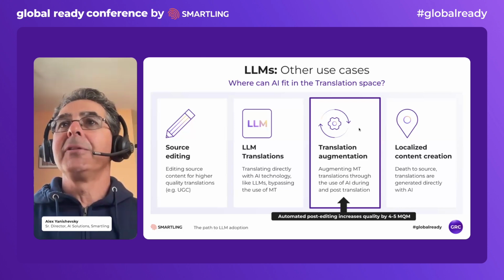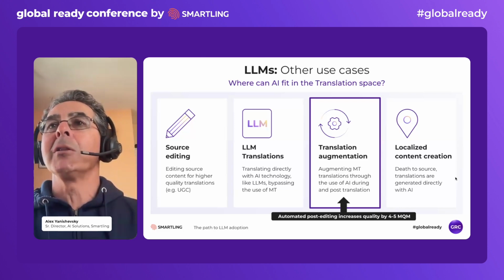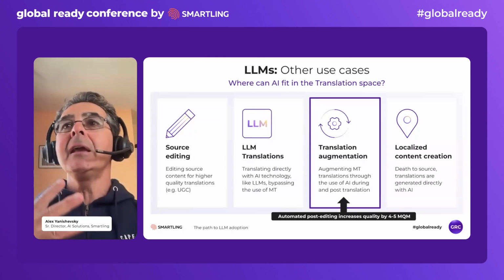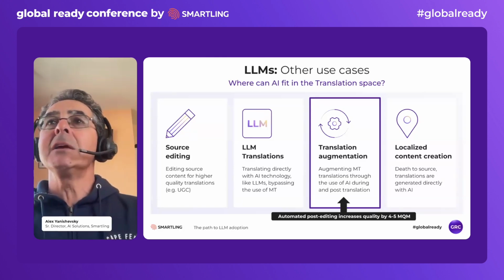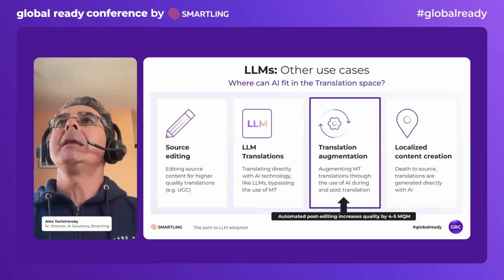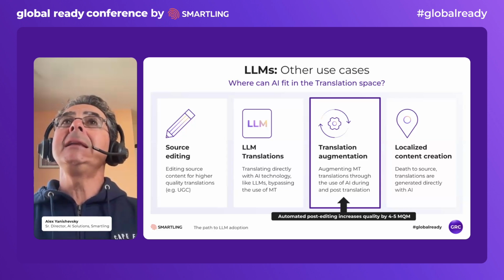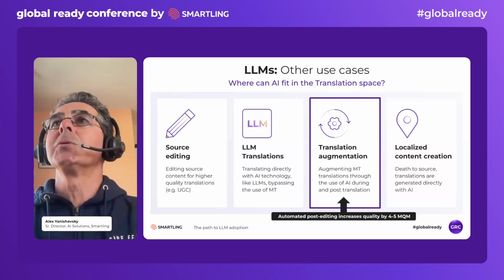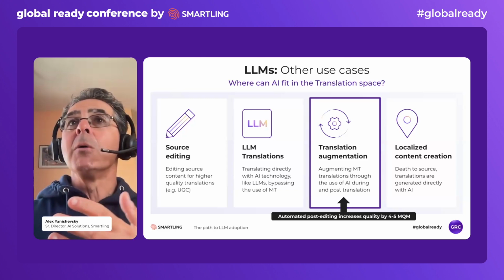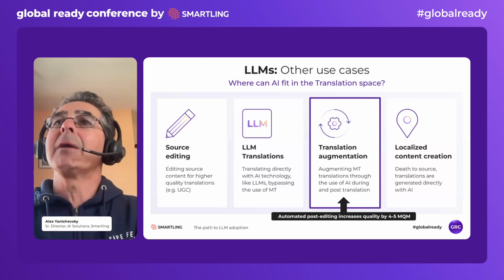Lastly, and I'm skipping over this for the moment, is the idea of localized content creation, or what we would call death to the source. So rather than authoring, let's say in English and translating into Spanish or Arabic, Chinese, etc., what if we made a very targeted prompt to a large language model that said, I need to write a blog post of 300 words based on this topic. Please write it for me, right? In this case, we don't even need the source because we're going to start out with the target language as it is.